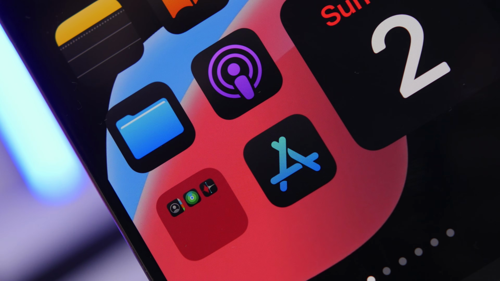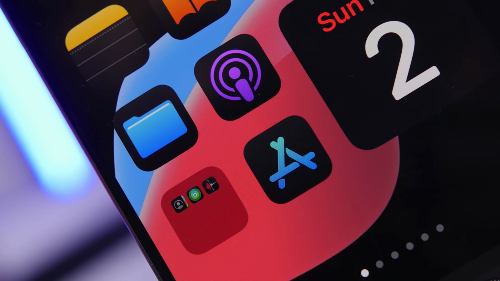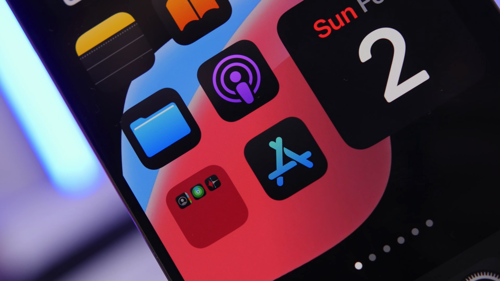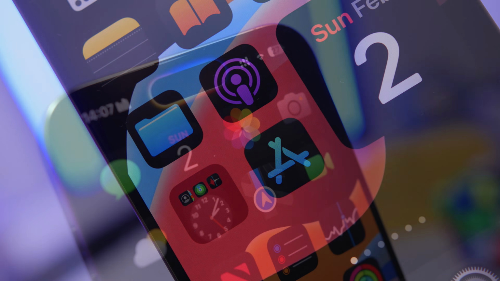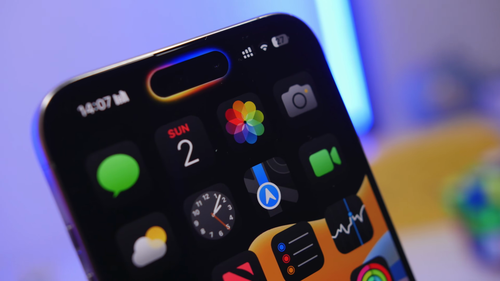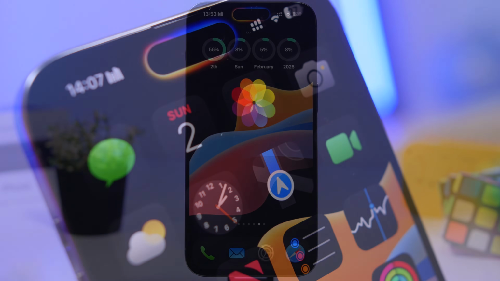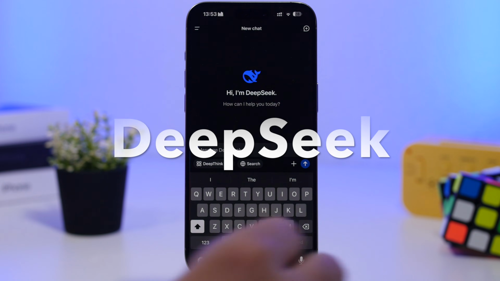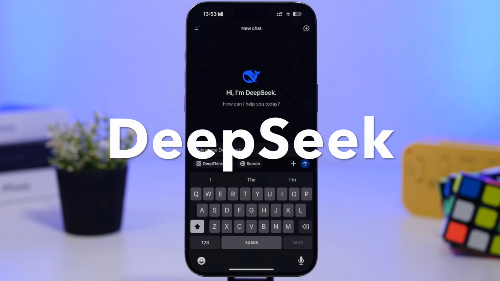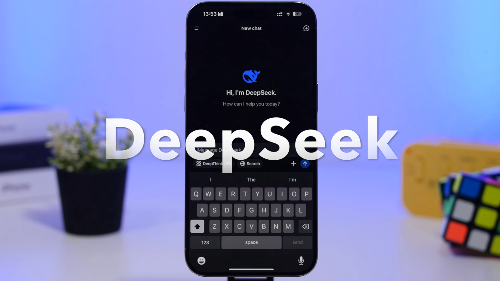As usual, at the beginning of every month, I share with you guys 10 apps that I think are really awesome and you must give them a try on your iOS device. Today we're starting with a very popular app, even though it's pretty new, and that's DeepSeek, the competitor to ChatGPT, and it's actually quite cool.